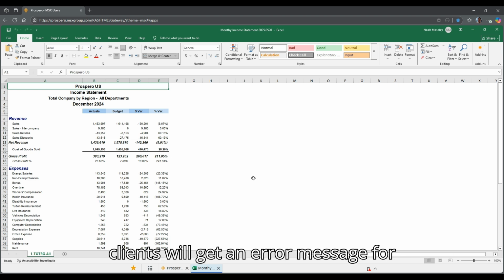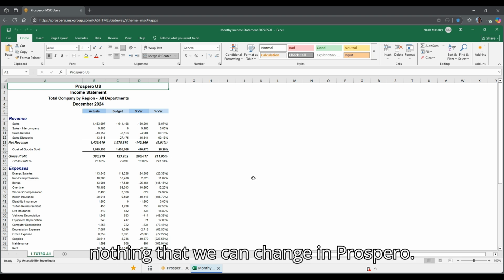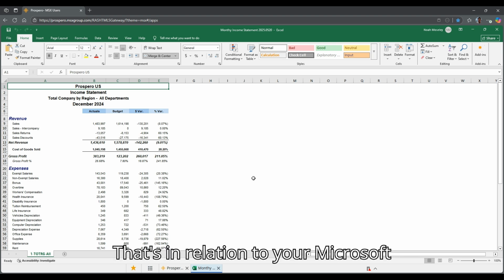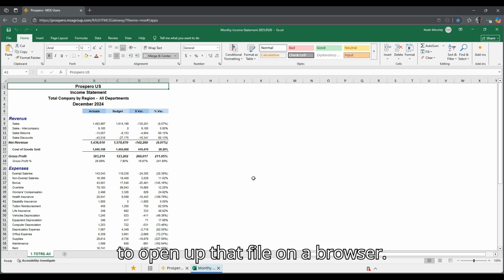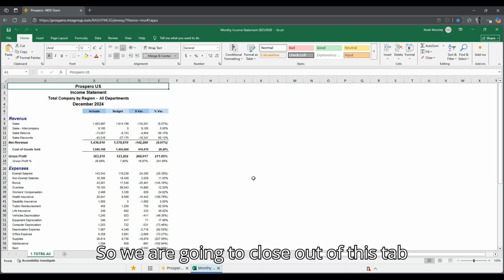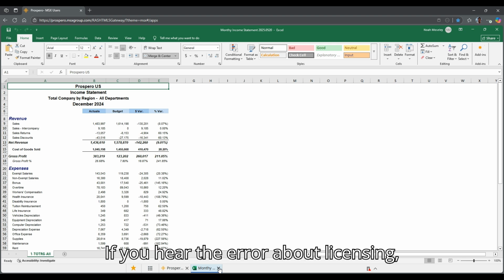Now, some clients will get an error message about Microsoft licensing, and that is nothing that we can change in Prospero. That's in relation to your Microsoft licensing. It doesn't have enough rights to open up that file on a browser. So we are going to close out of this tab at the bottom, whether or not this opens. If you get the error about licensing, just close the error message.